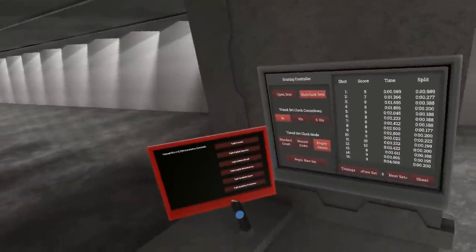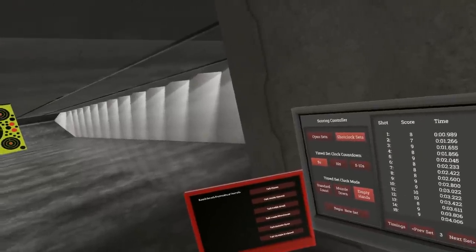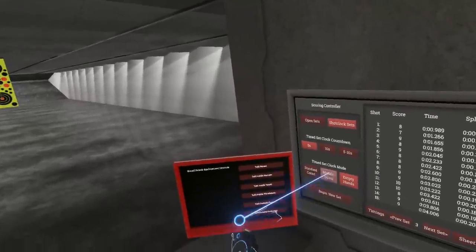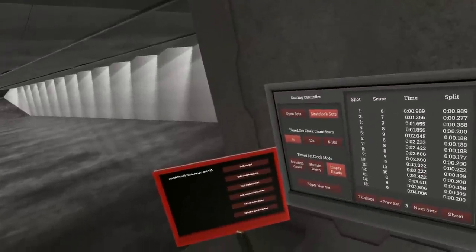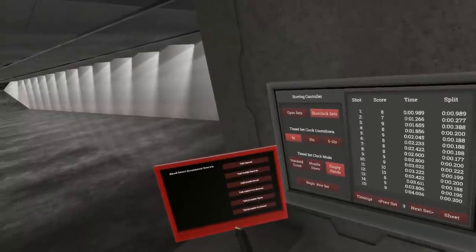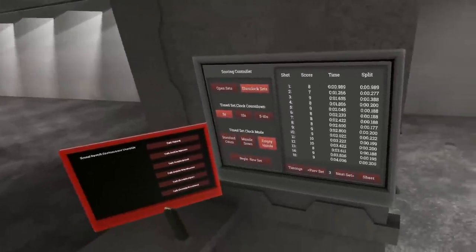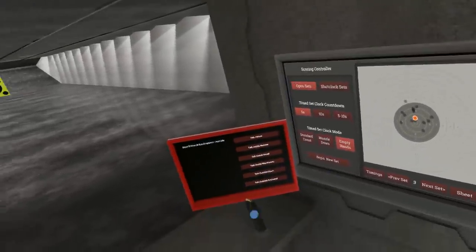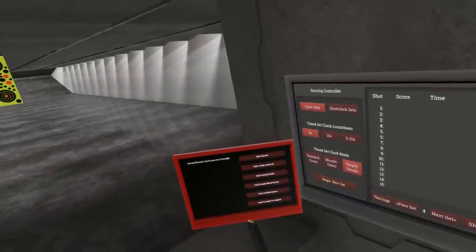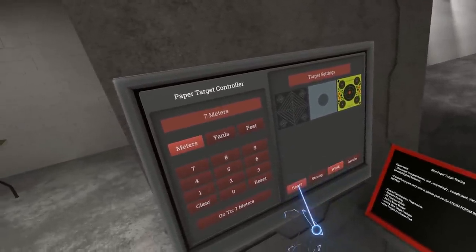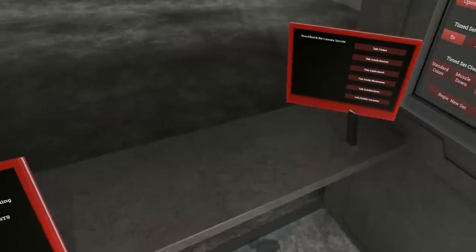There you have it. So you can now use this for just plinking away as normal, but there's also some constraints for getting your quick sight picture acquisition or for quick draw practicing. And I hope that ends up being useful for you folks. Let's go back to open sets, start a new set, reset that, maybe set it to weak, and put you there.